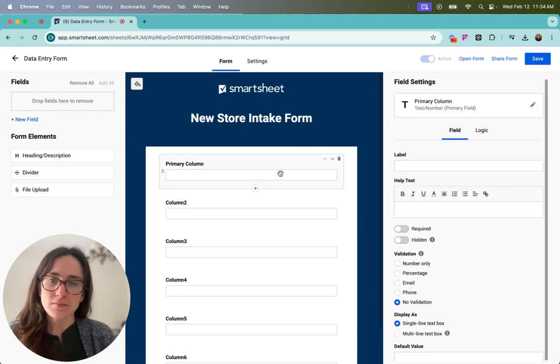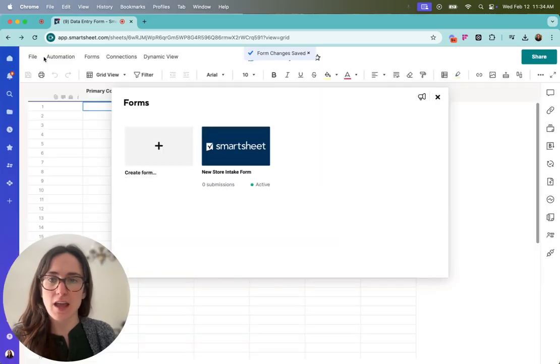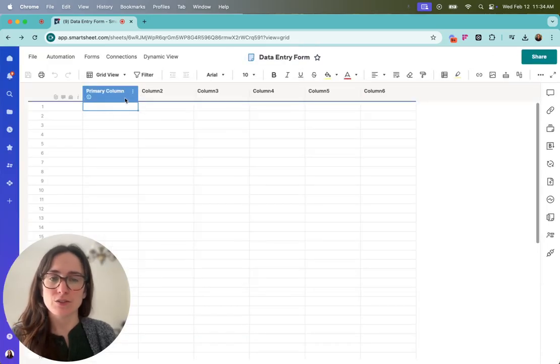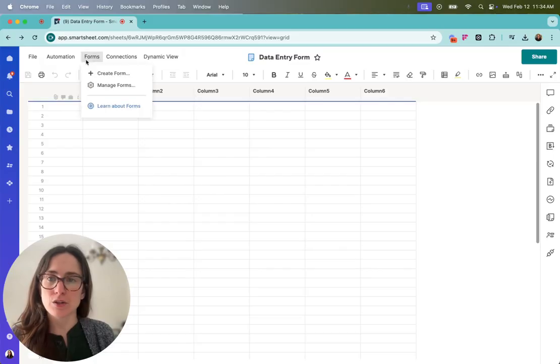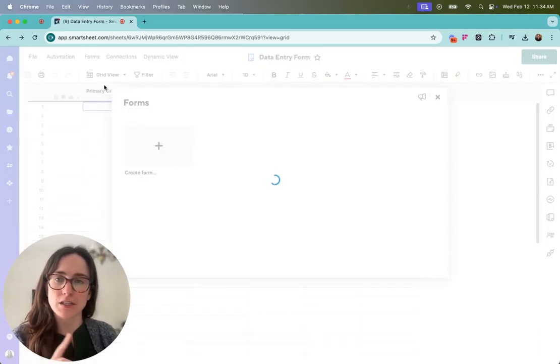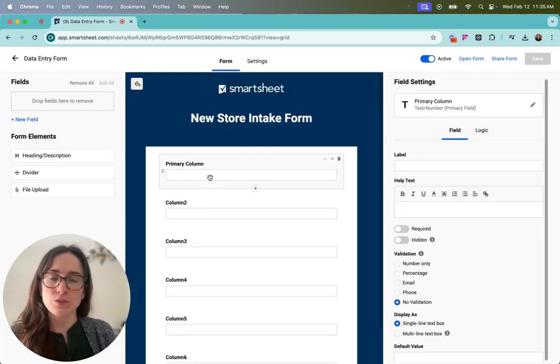Now, Smartsheet pre-populates your form with the columns that are currently in the sheet. So if I just save this and then I go back, you can see I have a primary column, which is standard in every single sheet. And then you have columns 2 through 6 here. So your form fields are tied to a column in the sheet, and I'll show you what that means as we go along. You don't necessarily need to use a primary column.